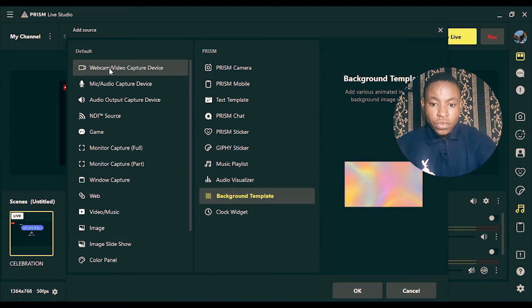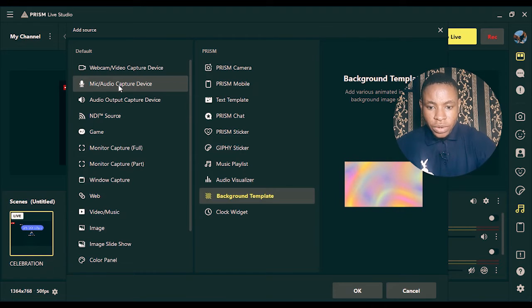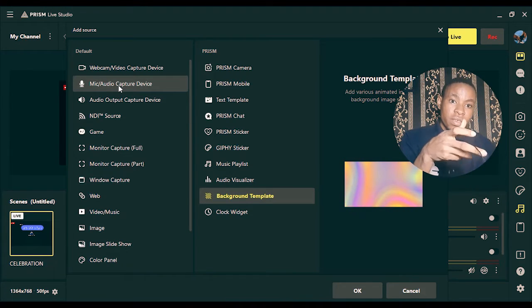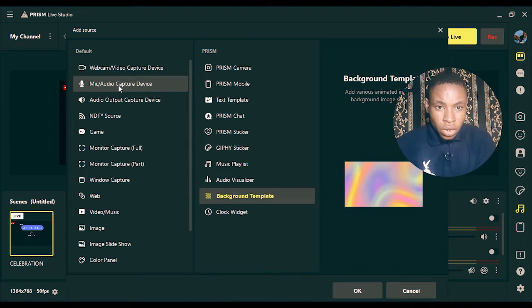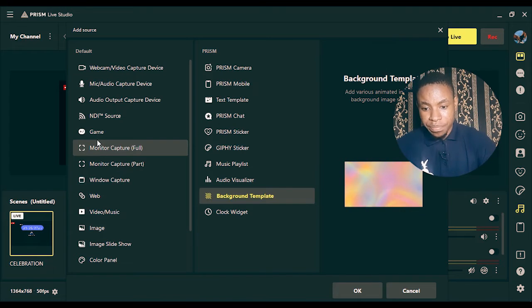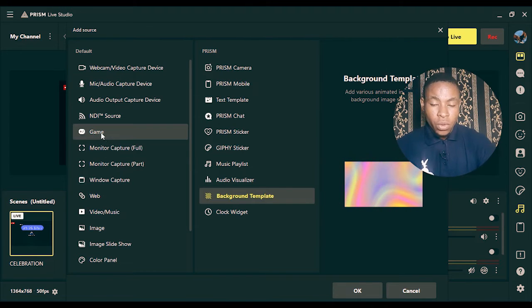And this one is what you use to bring in your capture card or your camera on it. Okay, and if you want to bring in your audio, to capture an external audio that you want to make use of on your PC, just like the one I'm using, I plugged it on my PC, so it's external audio. You can also bring it in on the Prism Live Studio. Okay, and the game tab there, if you're playing a game on your PC and you want to capture the game, you can also use it as well.